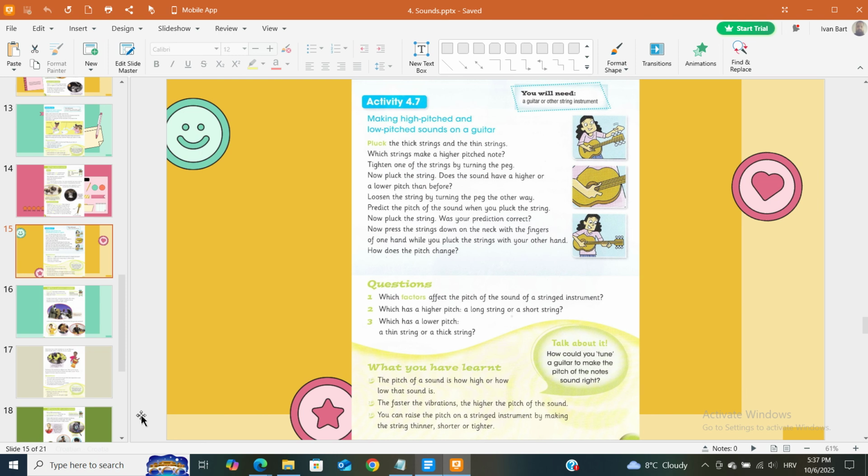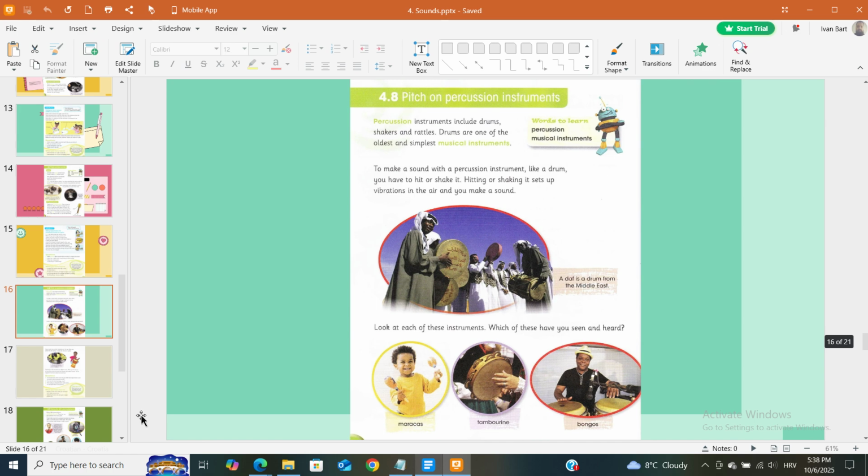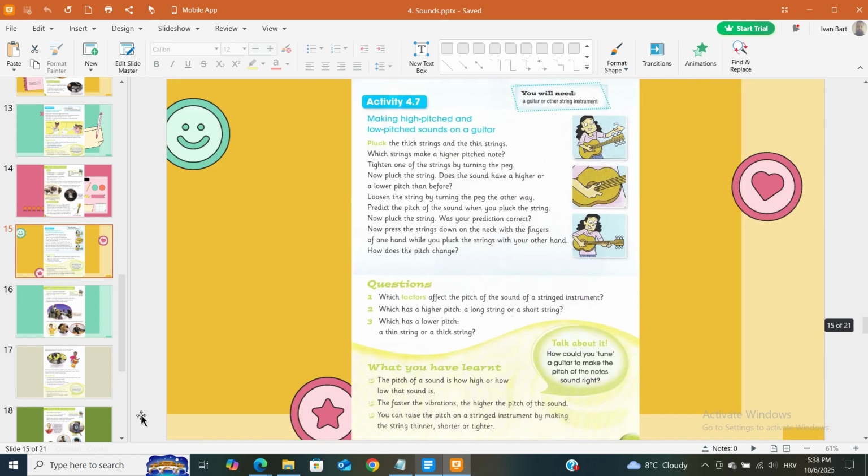What you have learnt. The pitch of a sound is how high or how low that sound is. Talk about it. How could you tune a guitar to make the pitch of the notes sound right? The faster the vibrations, the higher the pitch of the sound. You can raise the pitch on a stringed instrument by making the string thinner, shorter, or tighter.